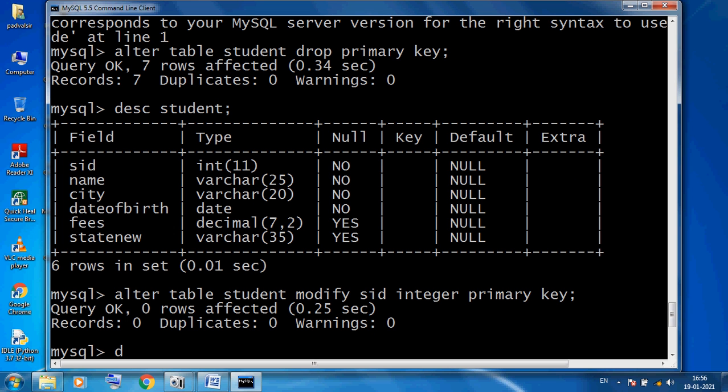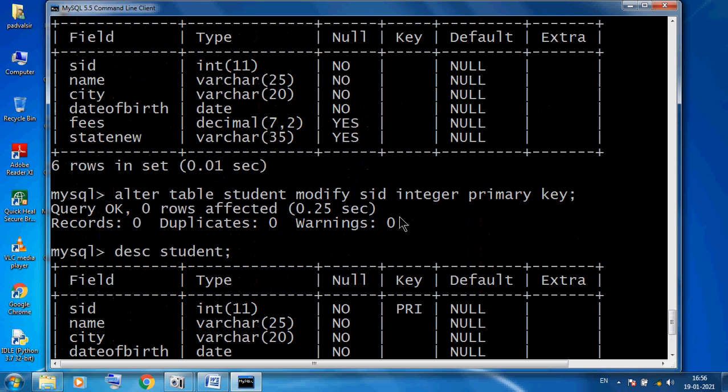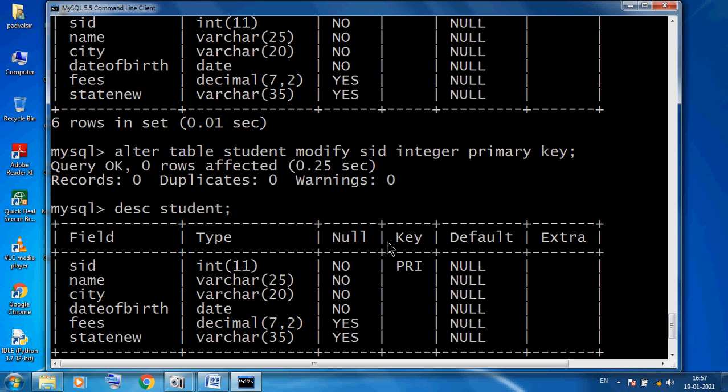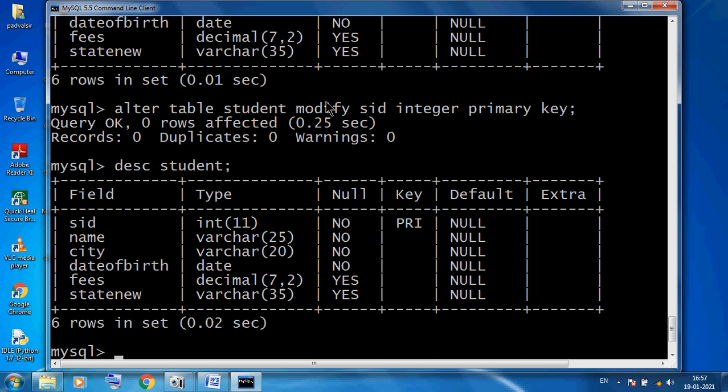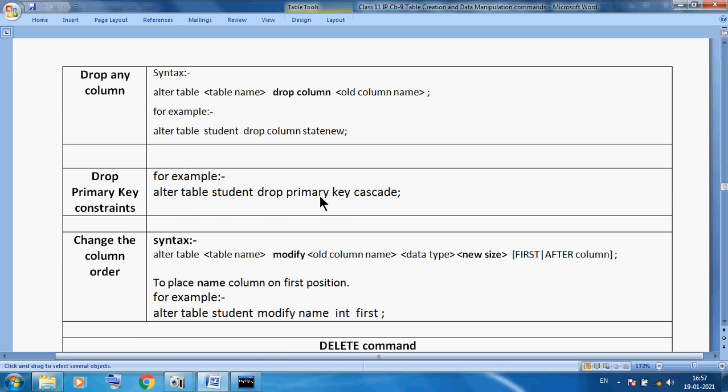So we can use describe. Here you can see student, and press the enter key. Again you can see the primary key will work. Last time I deleted it, so it is not mentioned, but with the help of the modify command we can mention our existing column data type again, and here I am using primary key. So again the primary key will appear with the help of the modify command. Okay students, you can see I am dropping the primary key, and again we can apply the primary key with the help of the modify command.